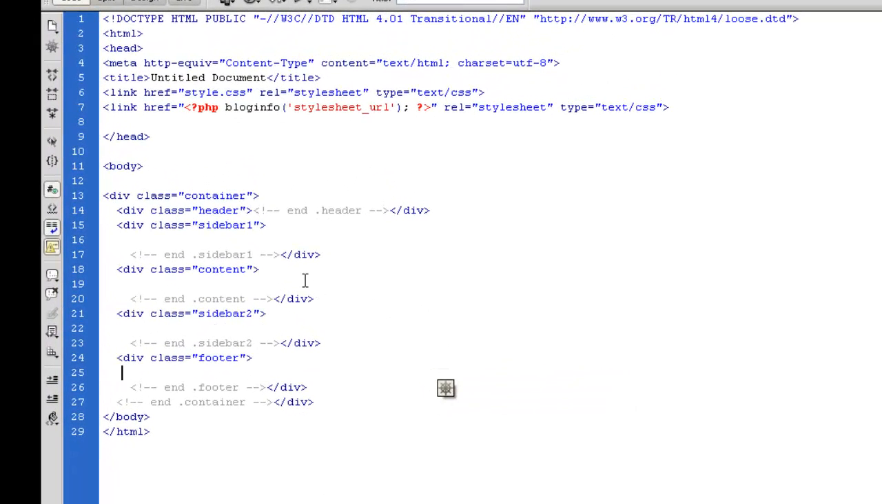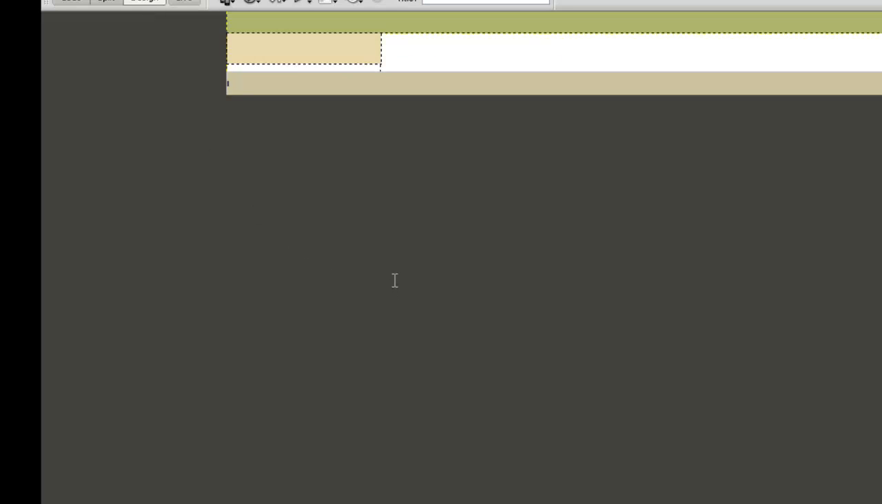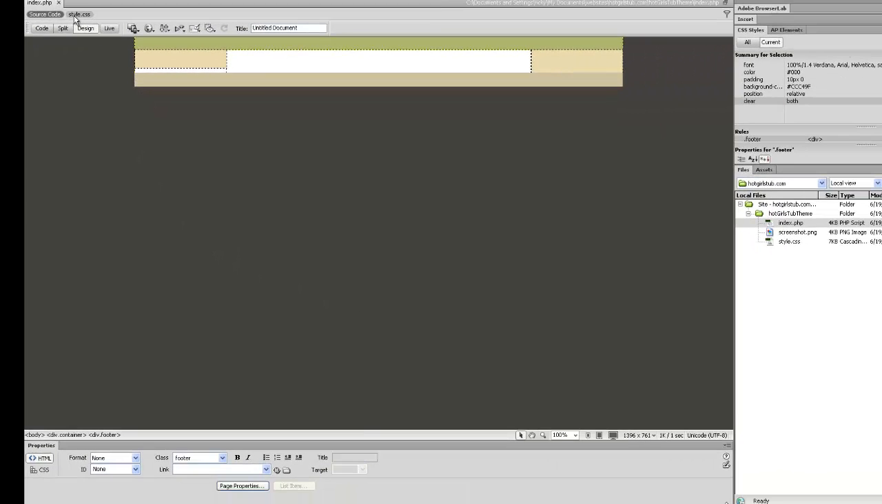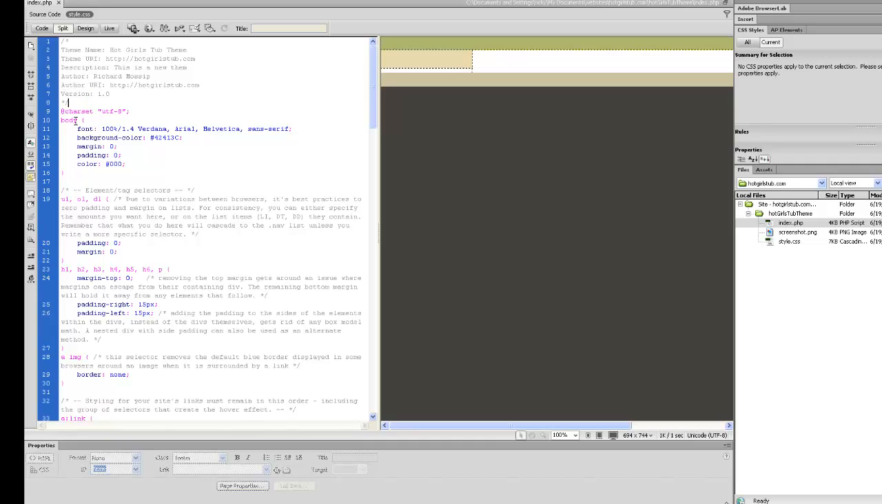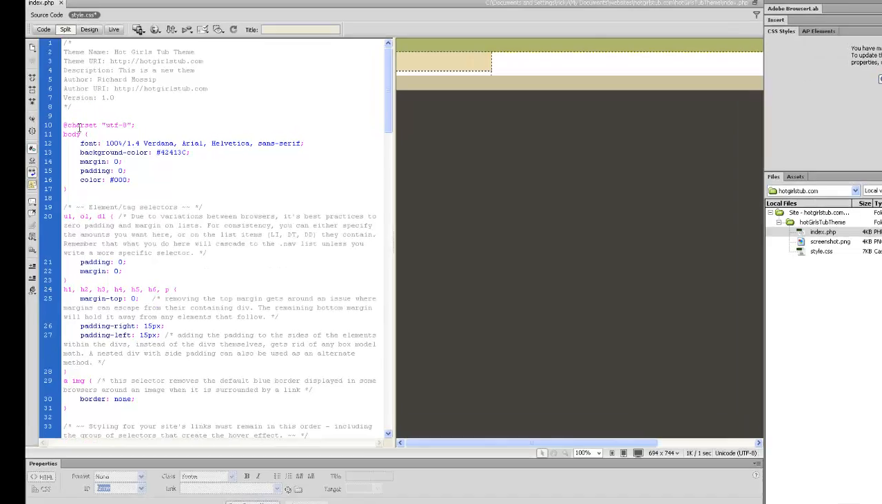So now it looks much easier. You could easily identify where everything is. And if you want to add your own stuff at this point, you can. So if I go to design view, you're going to see it looks pretty horrible. If I go back to my style sheet, there's a few changes that I want to make before we start.